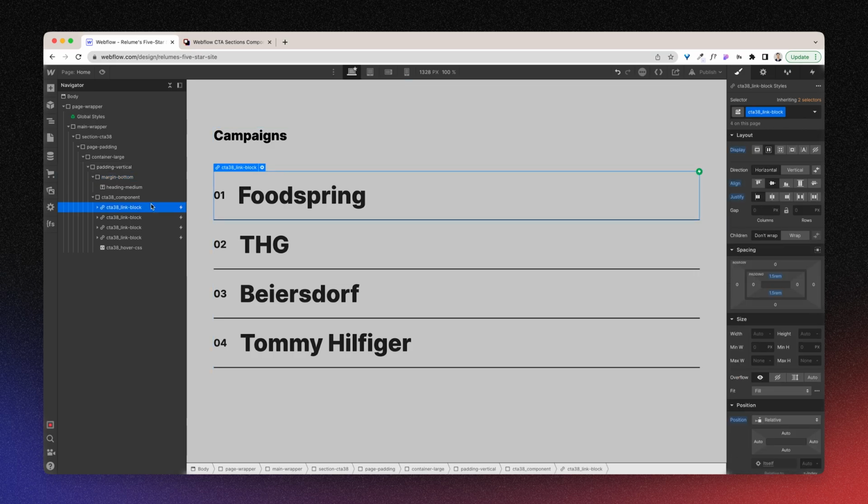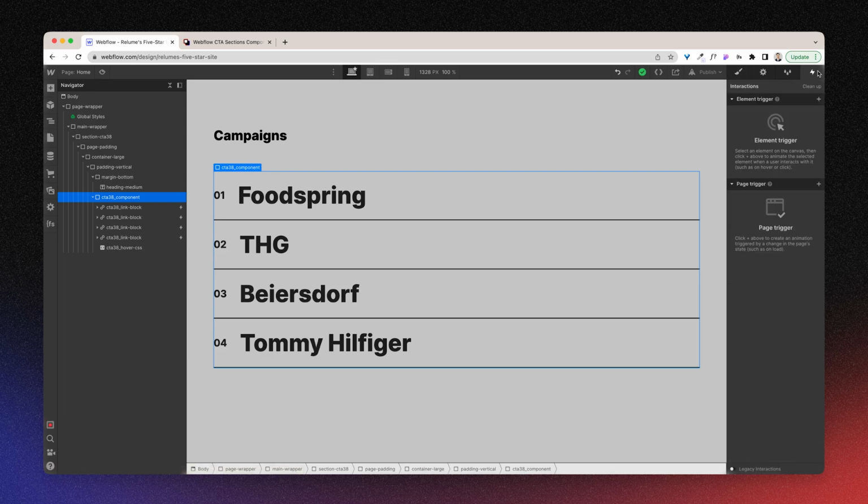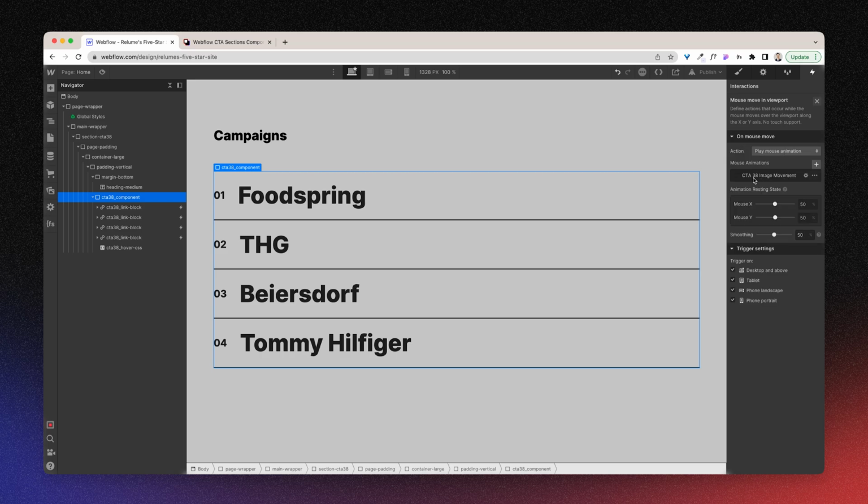And then now I can go ahead and I can add in the last part, which is adding in the mouse movement interaction. So we'll go to interactions, we'll add a page trigger called mouse move in viewport, we'll select play mouse animation, and we'll click this animation called CTA38 image movement. So that's already built in, pre-built, you just need to activate it.